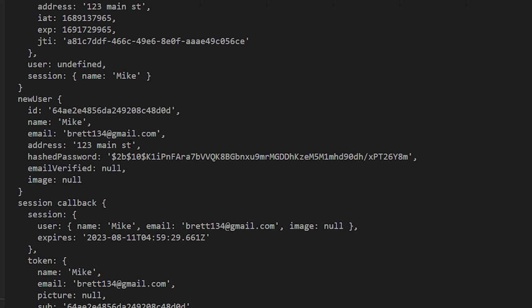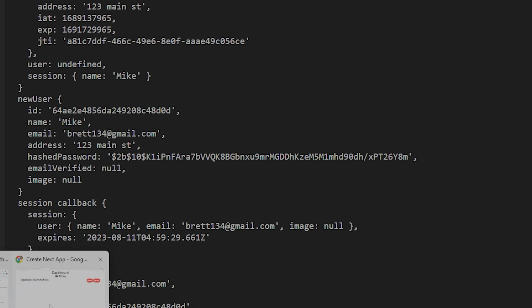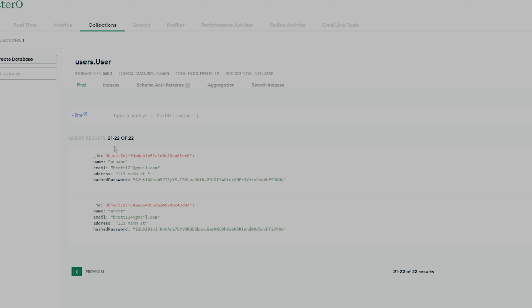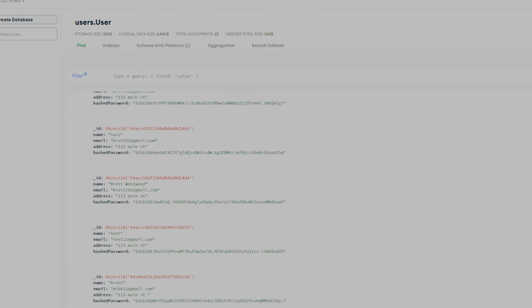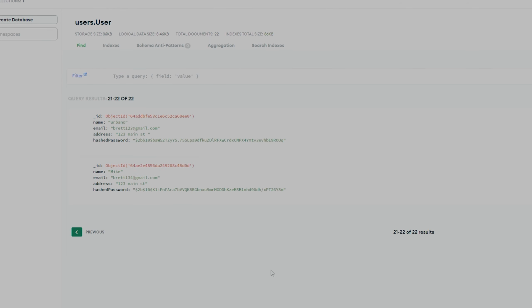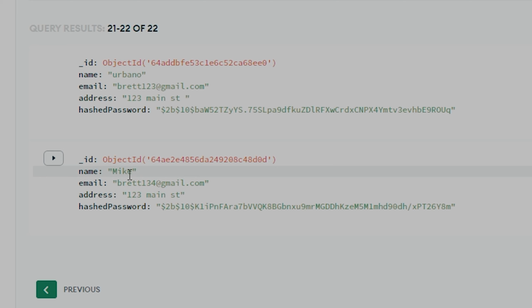So let's check the database to see if Mike got updated to our user as well. So if we refresh this page, check out our entry inside of our collection, and as you can see right here, the new name is Mike, and the email and address and hash password are still the same. So you can update any property you want inside of your session object. I just happen to do the name for this example, and that is exactly how you use the update method.